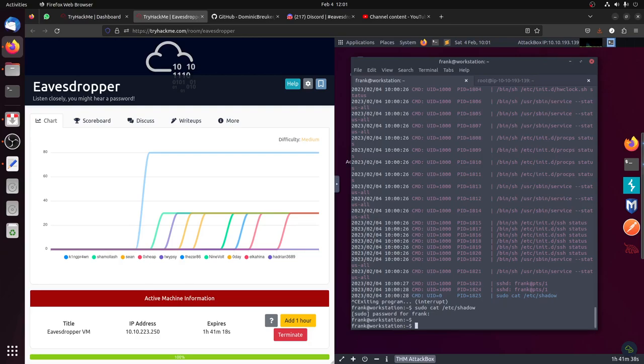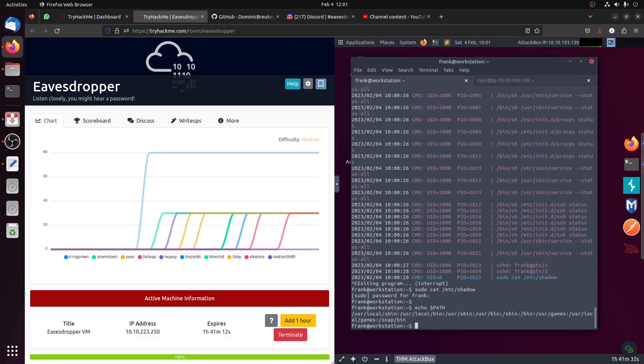One way to do it is changing the path. So echo $PATH. Because we have access to the system, if we're able to change the path, we can create our own script and run any script we want, if we can change the path.